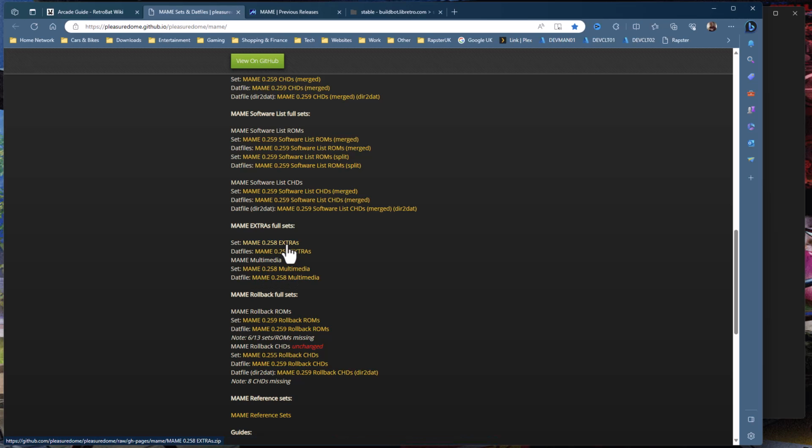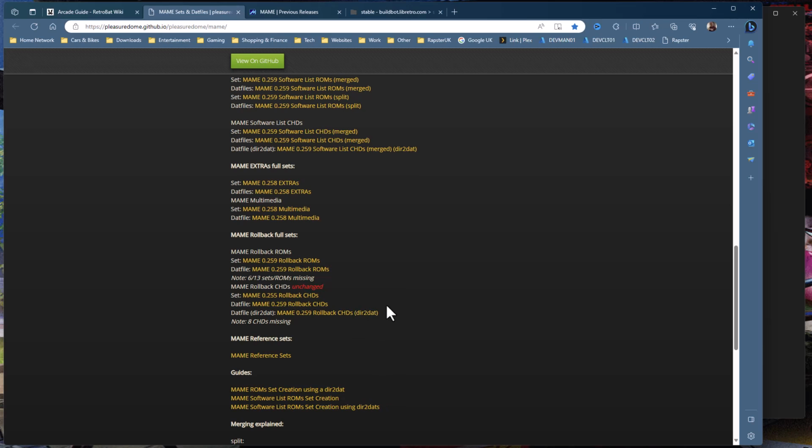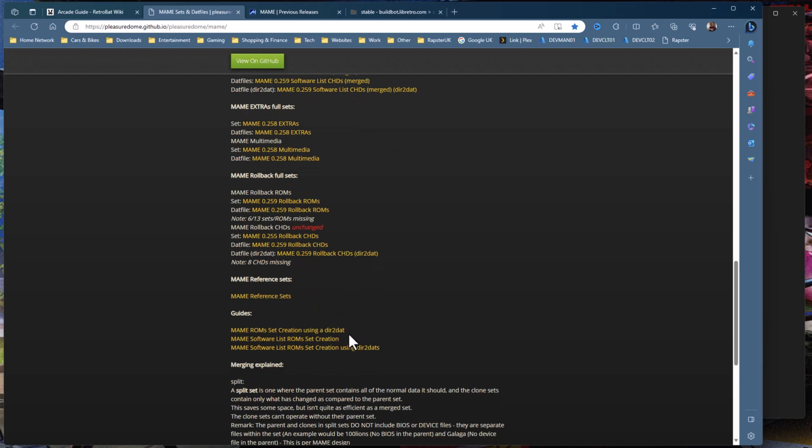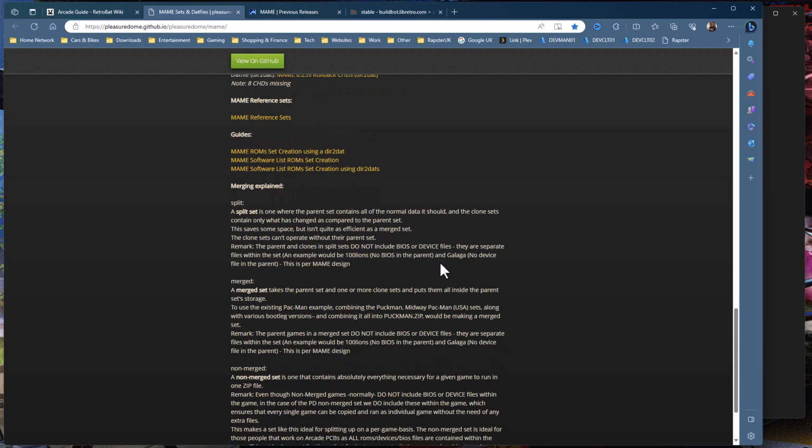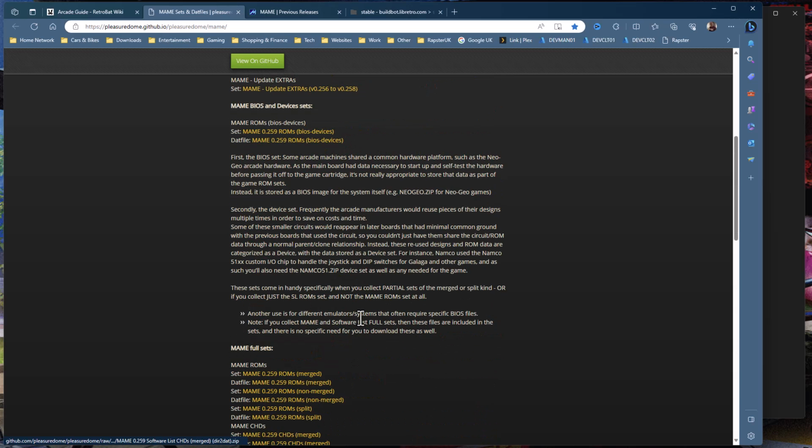So these are mainly extra artwork and that kind of stuff that goes with them. So I tend to download those, but you don't have to. Some other bits about rolling back, so switching between versions, but you probably don't need to worry too much about that. And then again, like I say, they have another explanation of split versus merged versus non-merged here. And then just go back to the top.